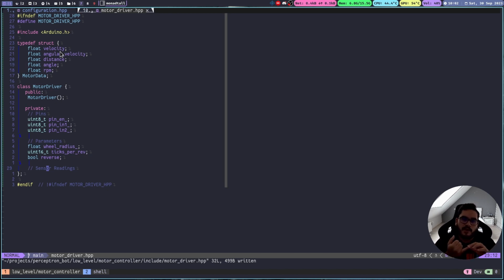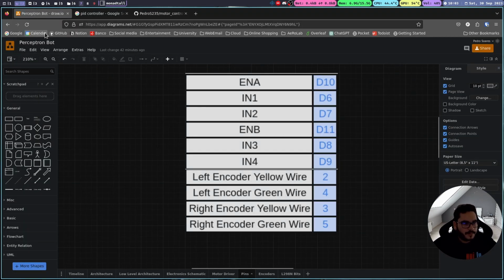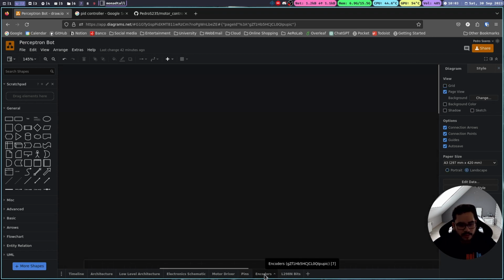And now the closed loop motor controller, it knows all of this. So it knows the velocity, the angular velocity, the distance it has traveled, the angle, the RPM, and so on. The way it knows this is by the encoder values, okay, the encoder readings. So the encoder, it will give us, so like I have here a thing.